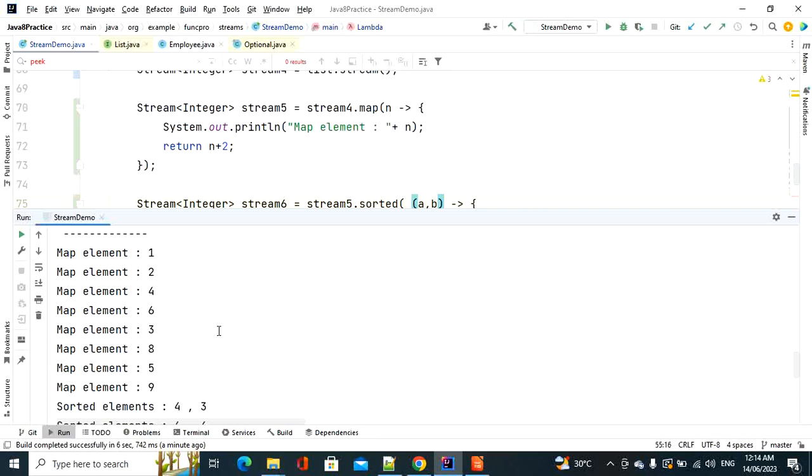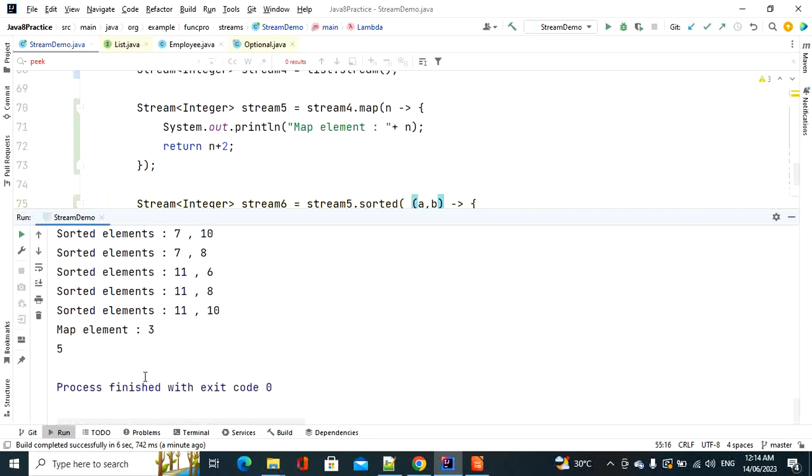So overall, what I'm trying to say is, the streams process the elements in a smart way. Based on the intermediate operation type, it will take the decision. It will take the call accordingly.